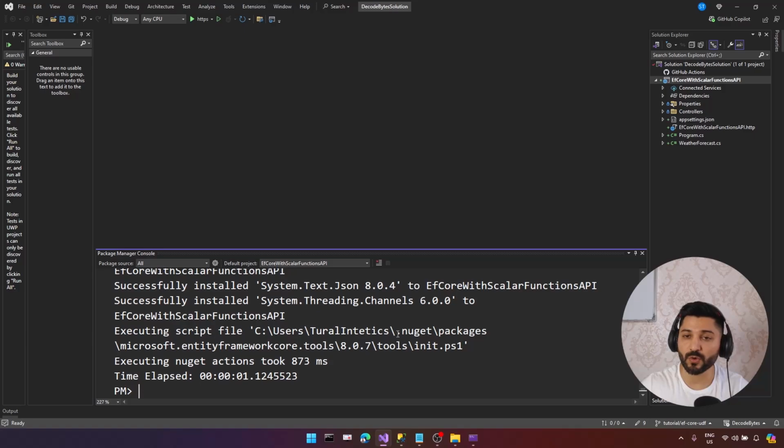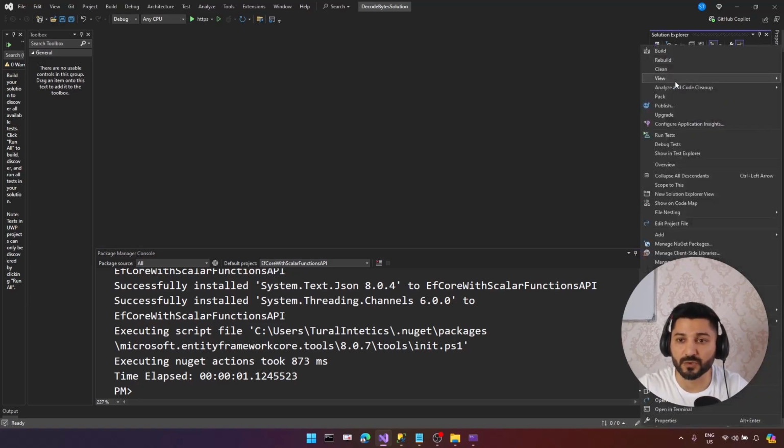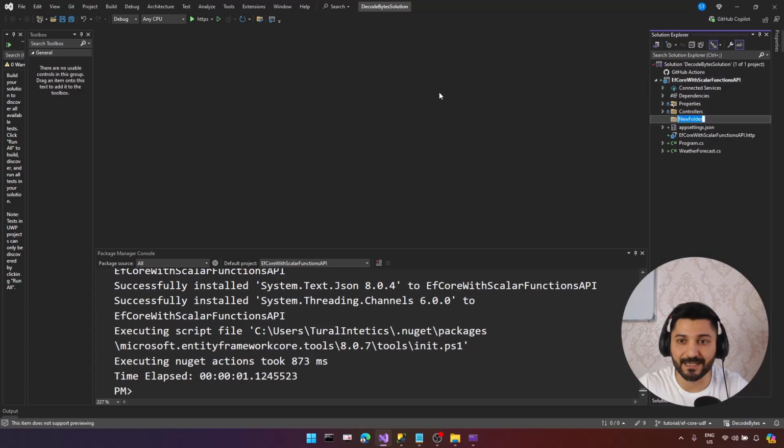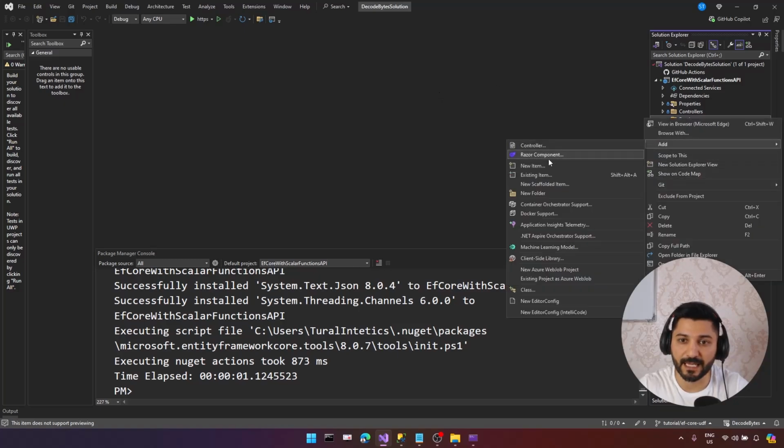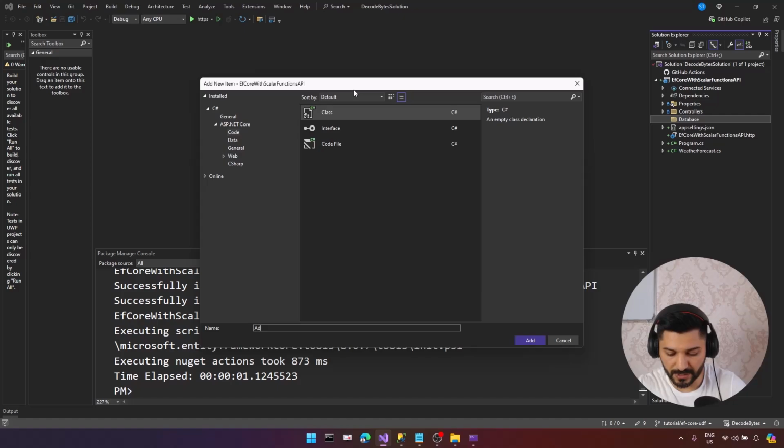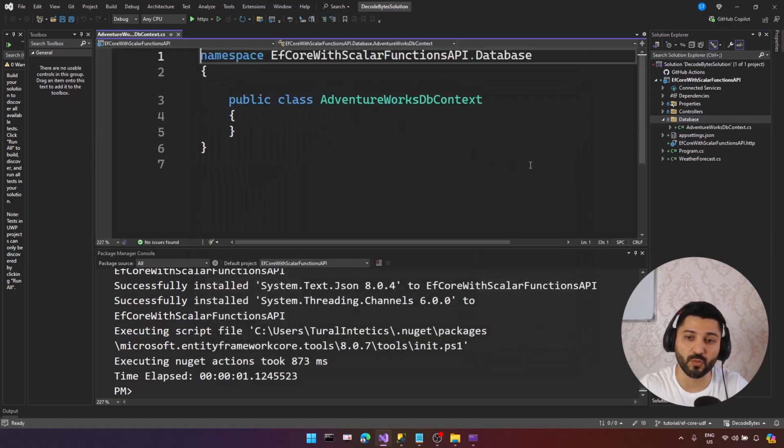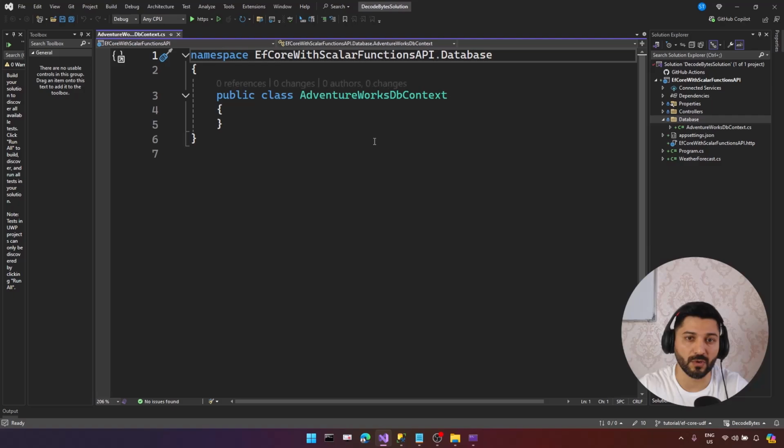What I'm going to do, I'm going to work with AdventureWorks 2019, but it is up to you to use any database, of course. This is just a simple example. So I'm going to add a new folder for our database. So database, and let's right click, add new class. Let's call it AdventureWorks DbContext. First, we need to create our DbContext to work with Entity Framework Core.